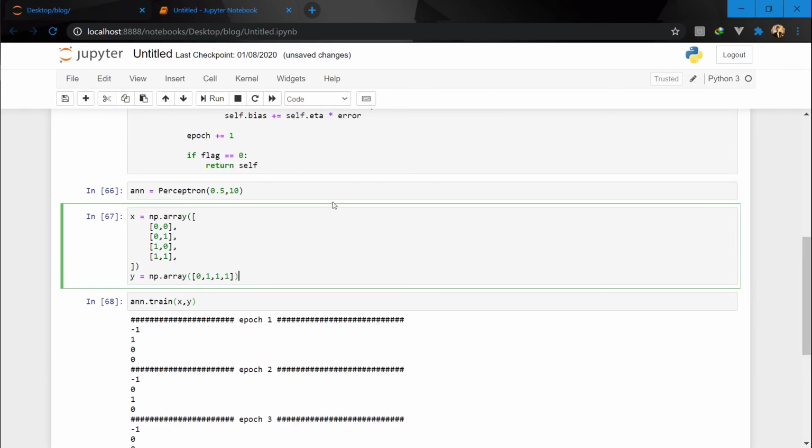Okay, so you can also try other gates, but remember that all those gates must be linearly solvable. So Perceptron can only solve those problems that can be solved using linear equations. If you can solve something by passing a single line through your data, then it can be solved using Perceptron. And in the future we will look at how we can solve those problems that are unsolvable using the Perceptron, or that are non-linear problems.